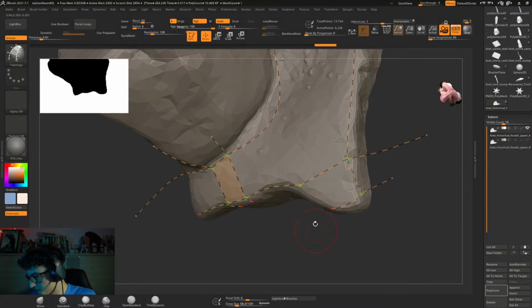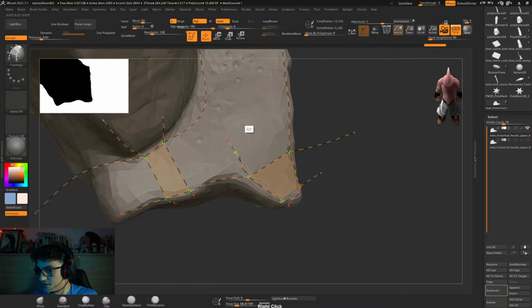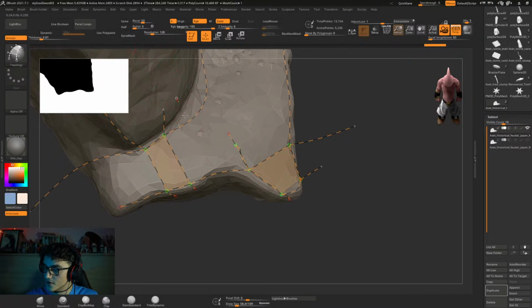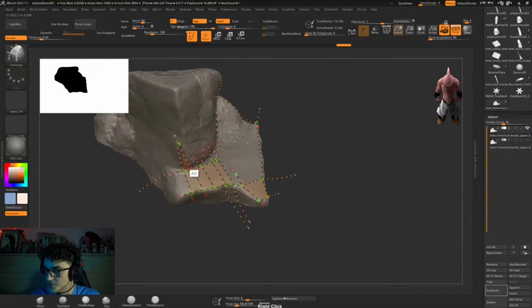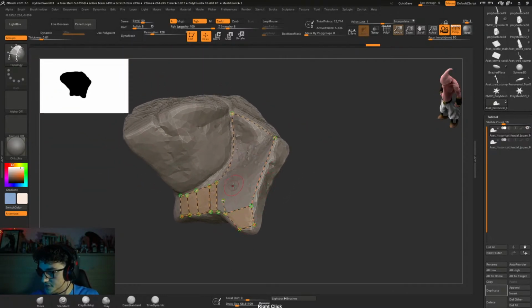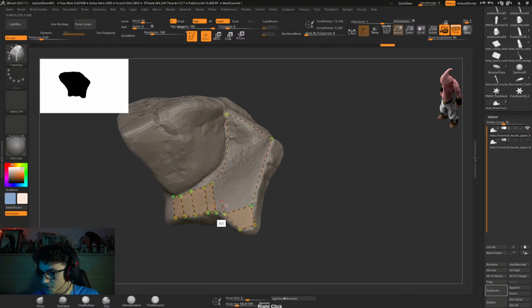Oh, okay, so I see this. This is happening. Sometimes this is like a big no-no. Yeah, I see what you're saying. Like that, and maybe like this. So this tool is actually better if you just draw over the line. So if I go like this, you can see I'm drawing topology on top. This would be one of my preferred methods to go about doing retopology.